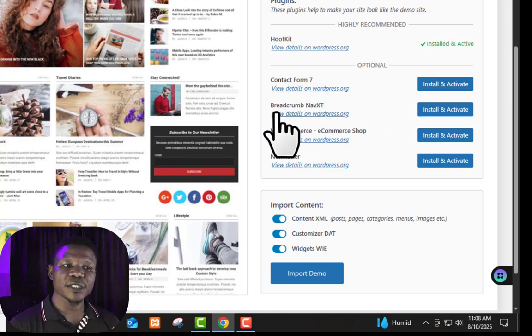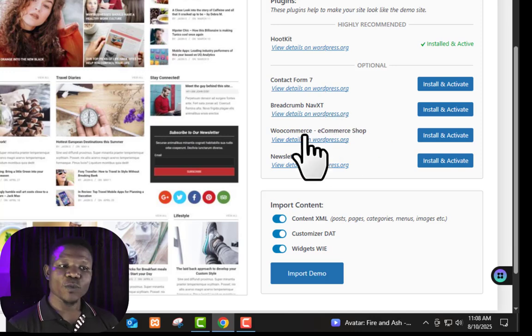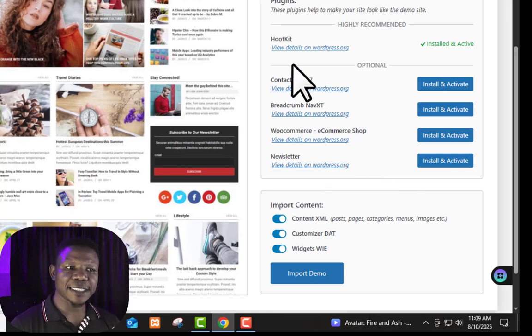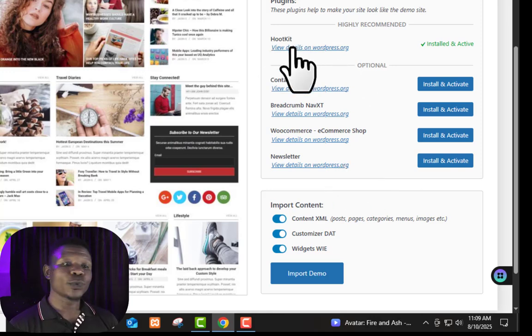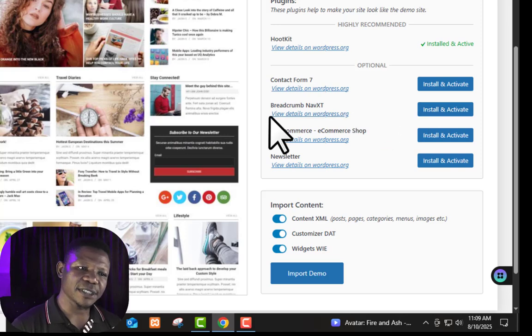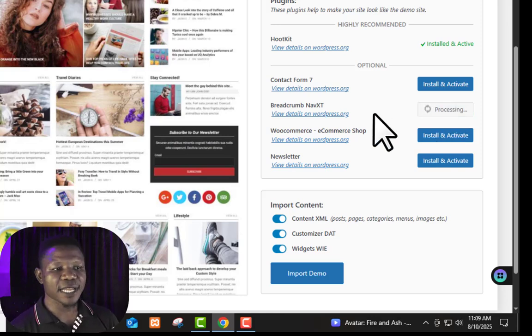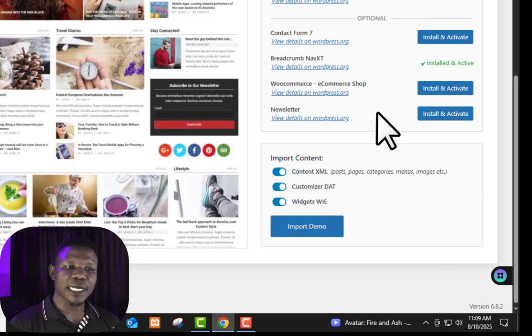Then we install this Breadcrumb NavXT WooCommerce. That is if you want to include WooCommerce on your blog. But for now, I think what we really need is just this Rootkit and this for breadcrumb. If you take my course on WordPress, you would by now know what is breadcrumb. So I'm going to install and activate that plugin also. Then I'm going to click on import demo.